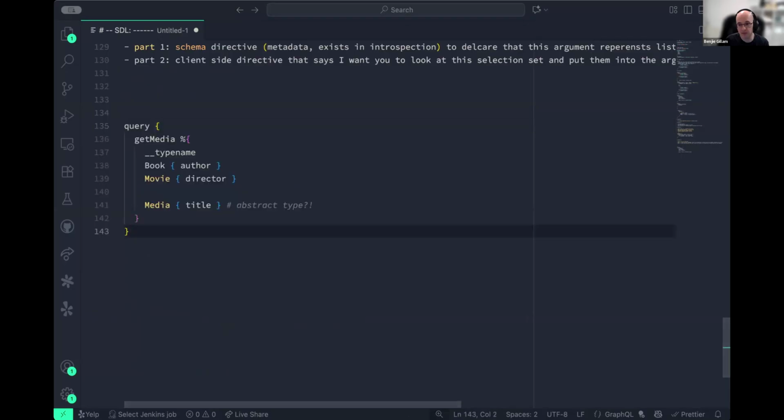Am I still showing my screen? That's a really, really good point. Am I showing my screen or not? You were, but you've stopped.